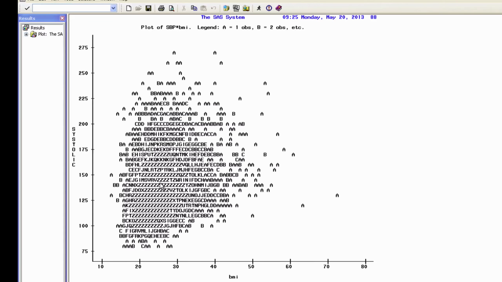So for example, to interpret this scatter plot, each letter corresponds to the number of times an occurrence of these data pairings happened in the data. So for example here, there was one situation where an individual observation in the data set had a BMI of approximately 41 and a systolic blood pressure of approximately 270. Okay.